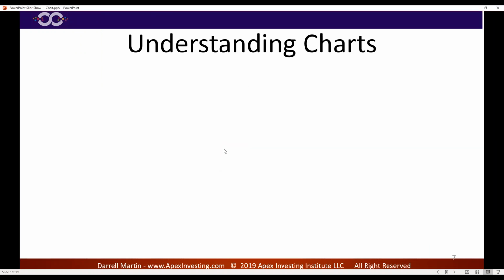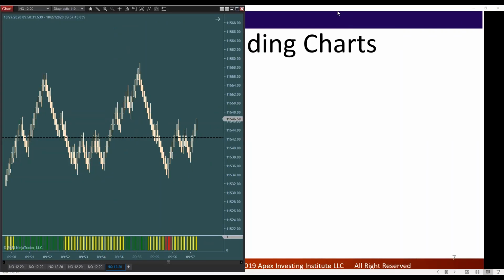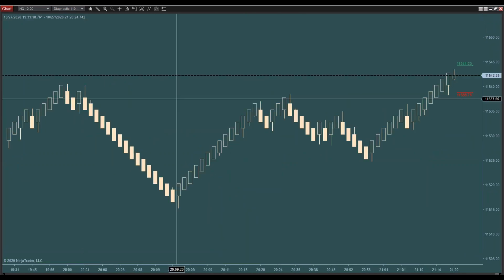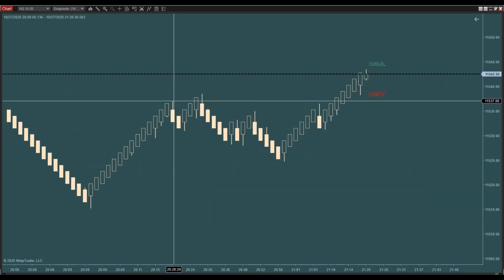So, okay, let's get down to the nitty gritty here. Let's talk about understanding some charts. We're going to first talk about the bars, the diagnostic bars, because some of you are saying, hey, what are these bars that you guys are using over there at Apex? So let's start with that and talk about diagnostic bars.